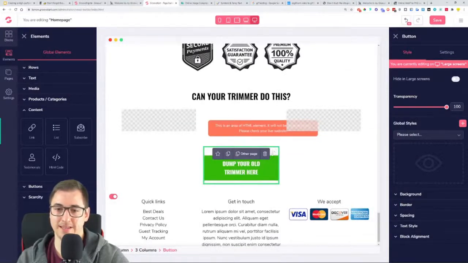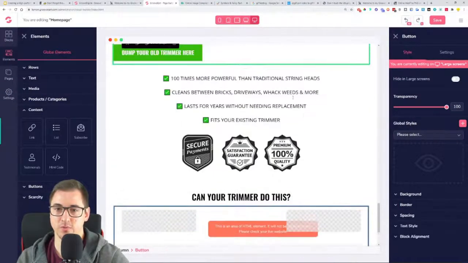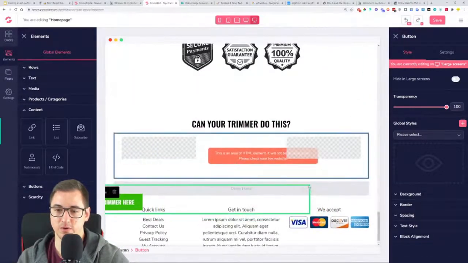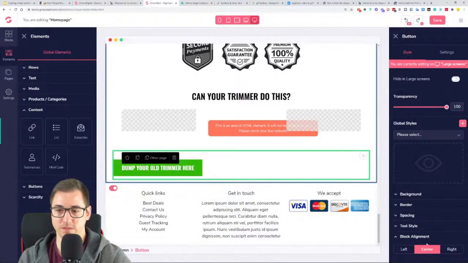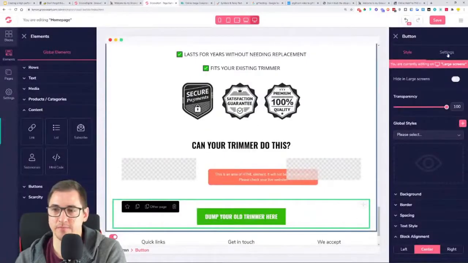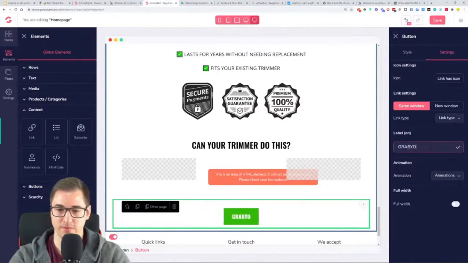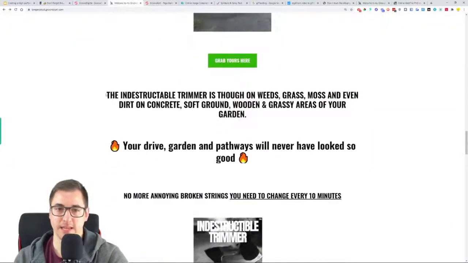And this is now placing it in the middle row. I don't want that. So I just want this one to come over here, and then I want this one to come out here. Perfect. Block alignment, I want it to be centered for this one as well. And the actual button says grab yours here. Save.